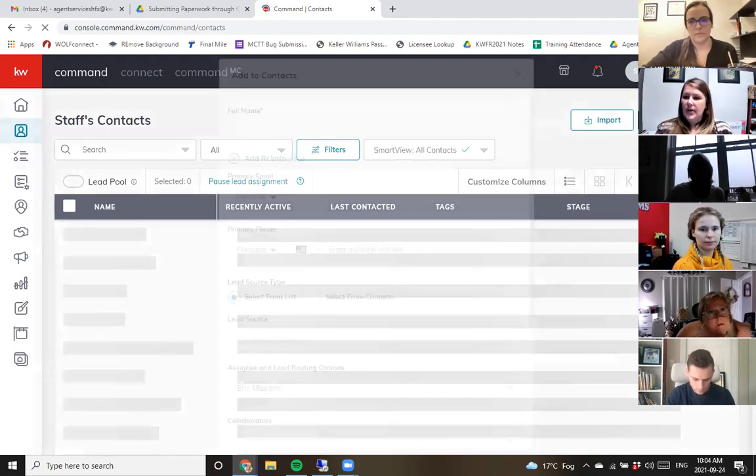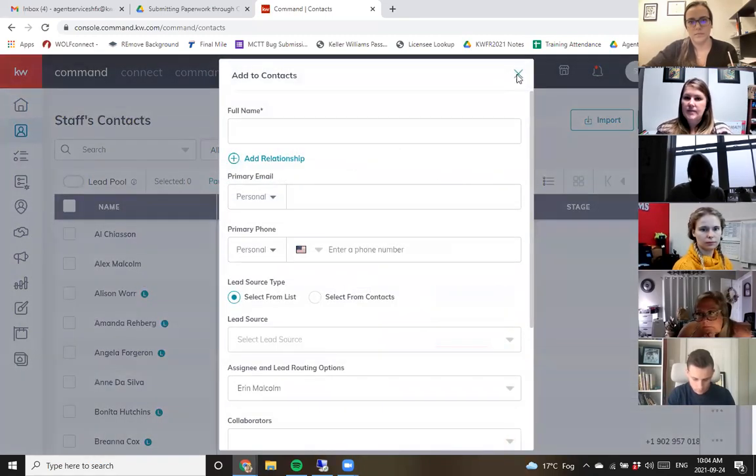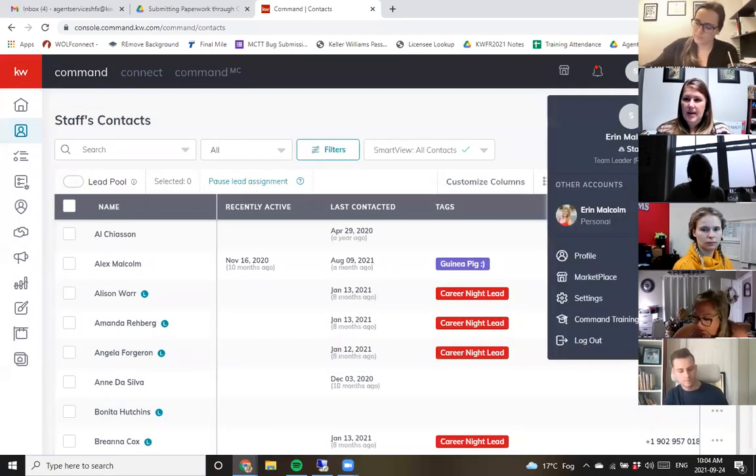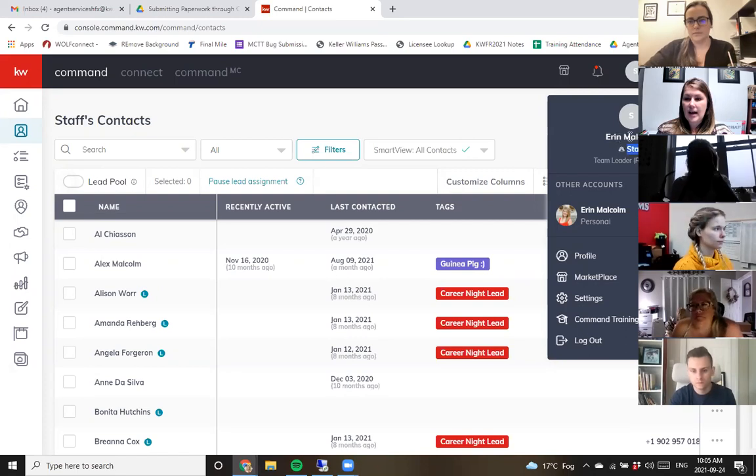Now, for those of you who are on a team, this is very important. You have two versions of command. So if you click on your name in the top right corner, this is only for people on teams. If you're an individual agent, ignore me for a minute. You have two versions. So you can see I'm on a team called staff. So this is my team name. So I have a profile, Erin Malcolm on the team staff, and then I have a profile, Erin Malcolm personal.